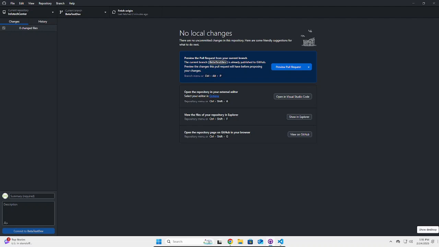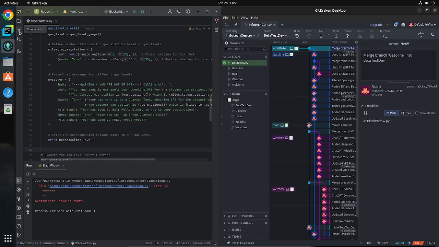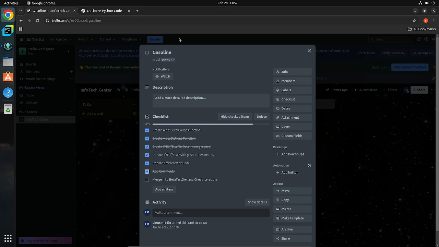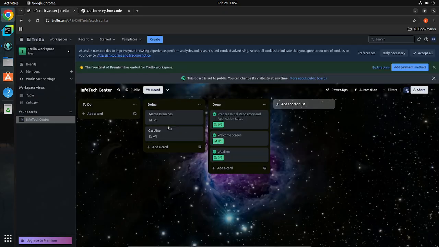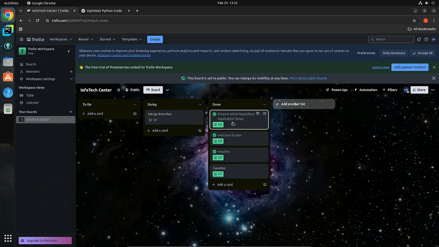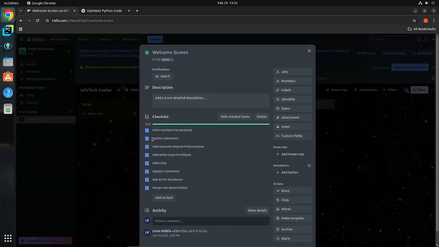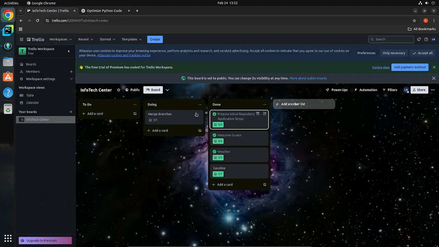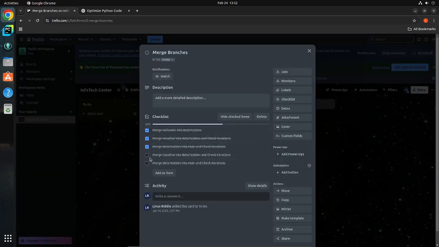Because I've done that now, I'm gonna head back to my Linux, and this is what I've been using to keep track of my progress here. So I finished up gasoline by merging it into HSDev and fixing it. So this is done, so I can drag this here, and these are the other ones. Like for my welcome screen, I did all this stuff that I showed you, and I merged some gasoline here, and then beta test dev into main. I haven't done that yet, so I won't check that off.